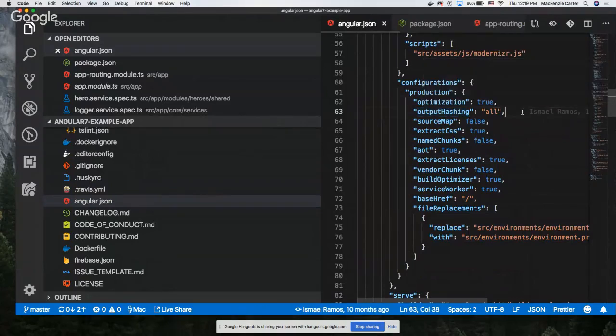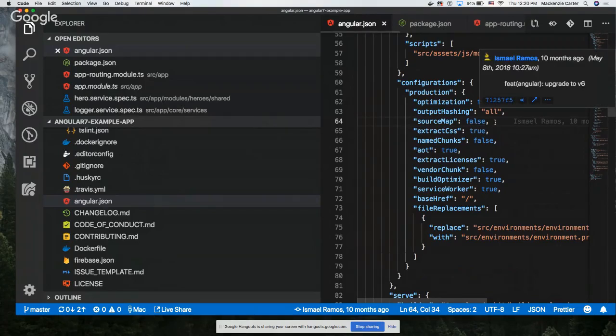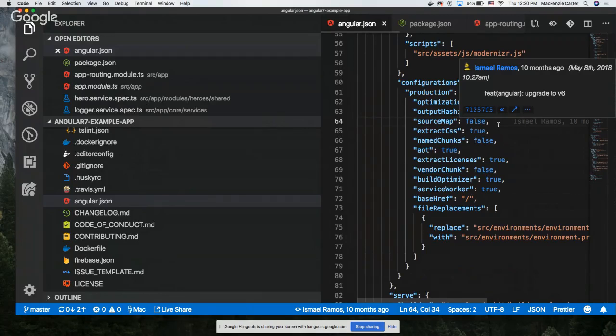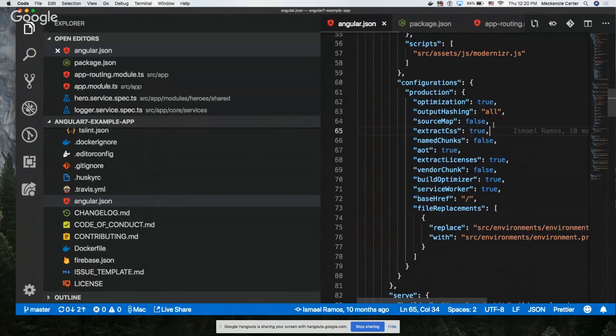Hashing basically breaks caching, so you probably want that on. Source maps you can disable, and they're by default disabled because you don't want to be letting out your source into the world. So a source map basically links the source file back to the code that's running, so you can actually see the real code that you wrote without the minification or obfuscation of your minifier or parser running.